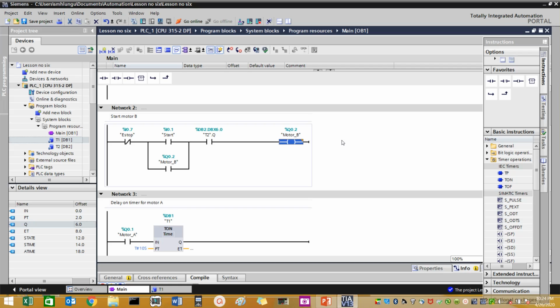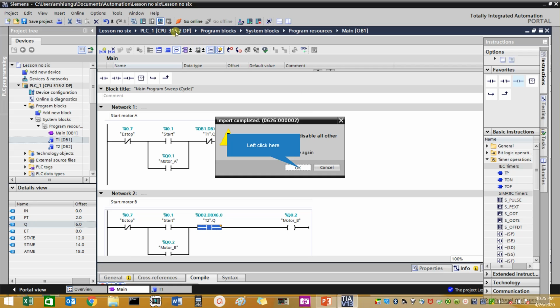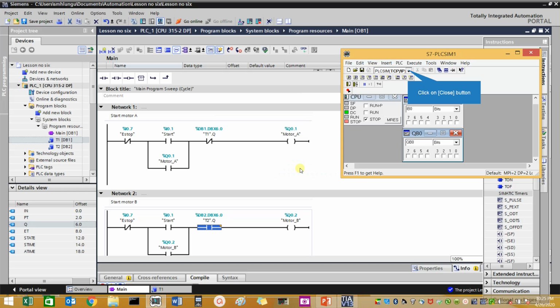All right, now let us simulate. I want to actually leave it like this so that we can see motor A and motor B. Then we'll see this contact and that contact. Now let us save and compile our project. Then I want us to start simulation.